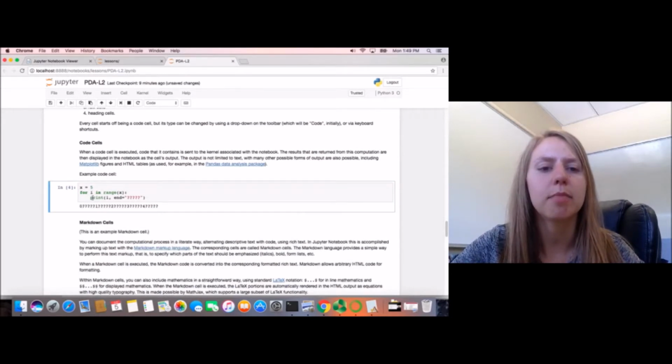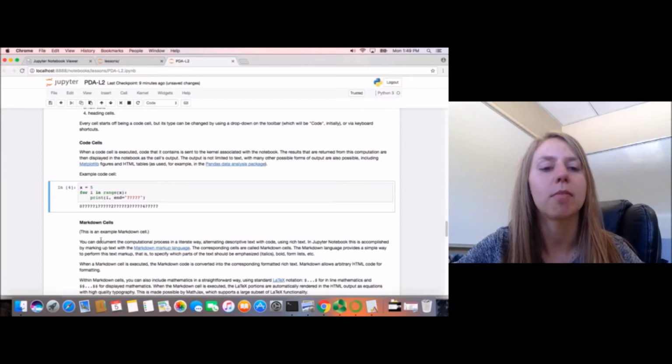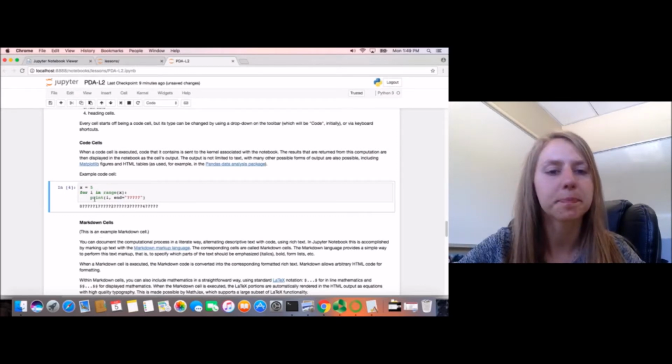So this is really neat because above this code cell, I could have a markdown cell where I'm describing in detail what I'm about to do in this code cell. Or maybe afterwards, I might have a markdown cell that describes the results of this code cell.